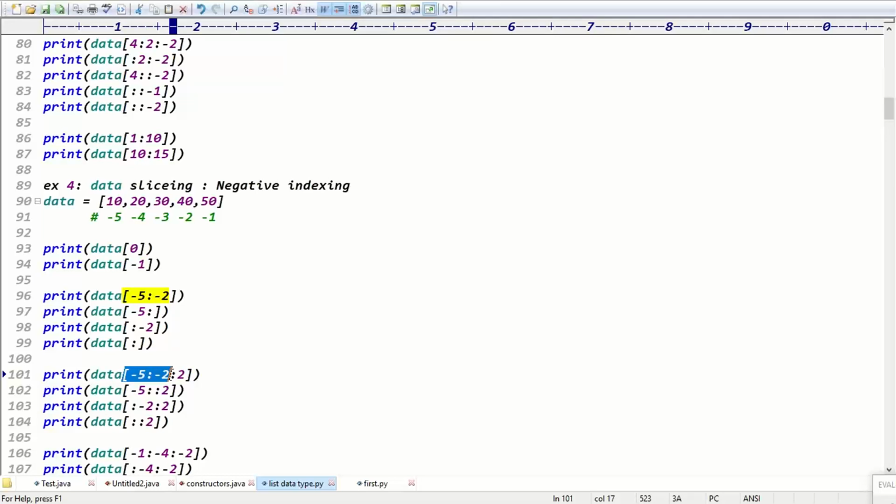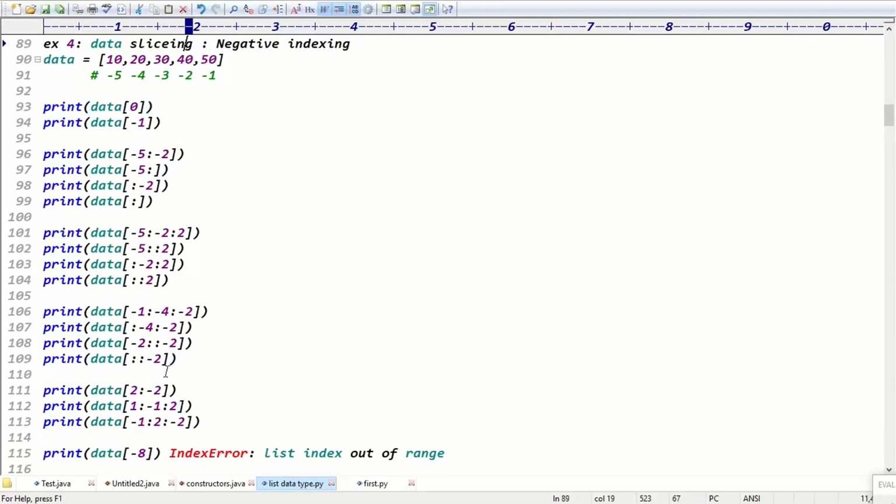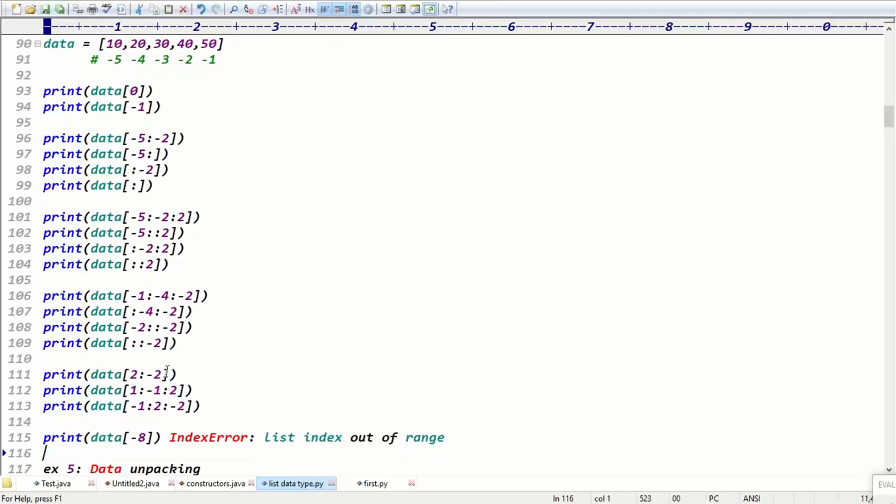Minus 5 to minus 2. What does minus 5 to minus 2 mean? Lowest to highest, right? Because minus 5 is the lowest value, minus 2 is the highest value, so definitely we take the data from lowest to highest. Lowest to highest by stepping how much, guys? Here stepping by 2, right? Exactly. You can try to write an example of positive slicing and negative slicing, guys. Is that clear now? Good.